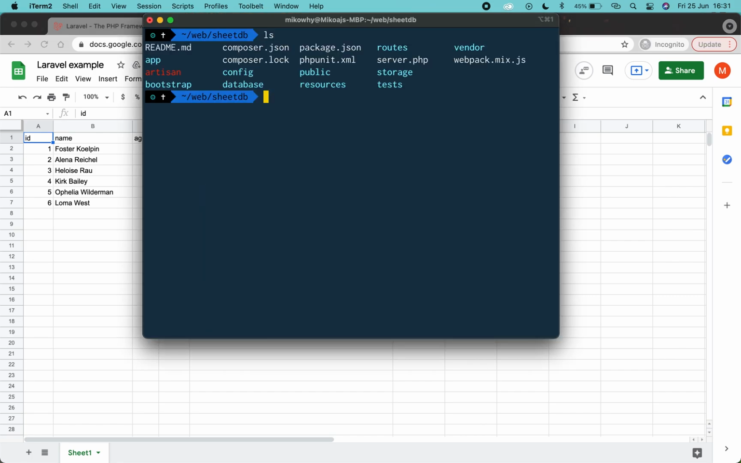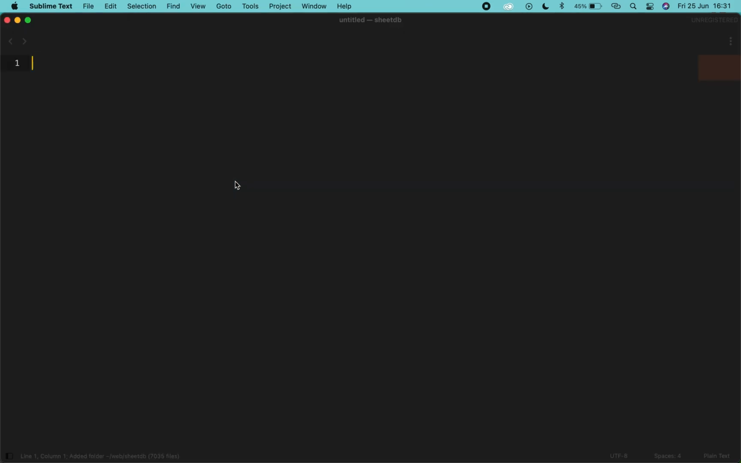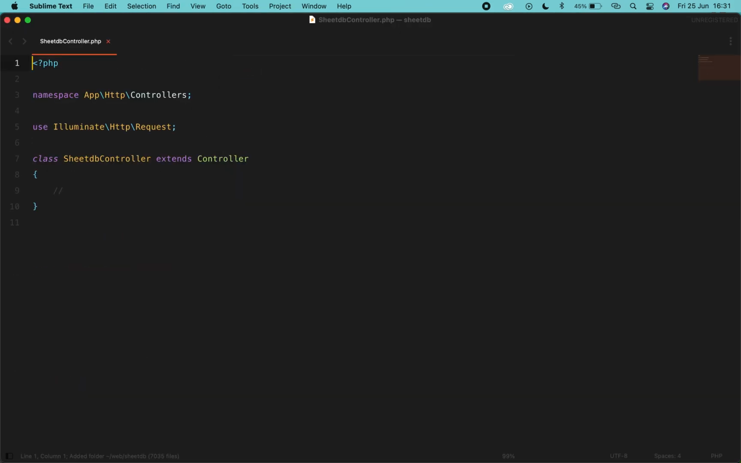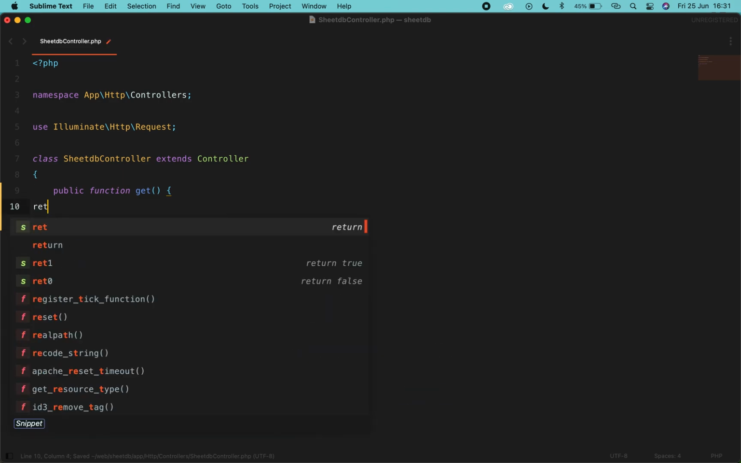And the first thing we have to do is create a controller for our purposes in the terminal. Let me call it SheetDB controller. Then we must move to the text editor, and I'm using Sublime for this. And in this created controller, I'm making a method called get. Just for testing it, I'm going to return 1.